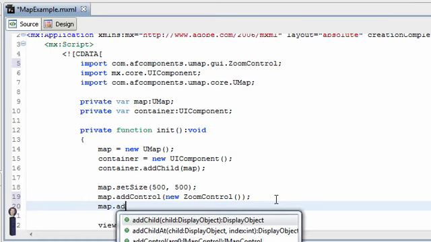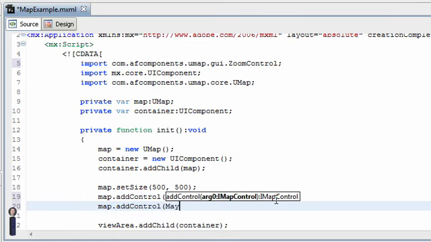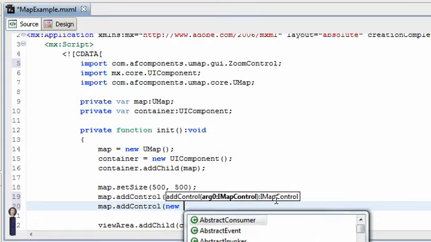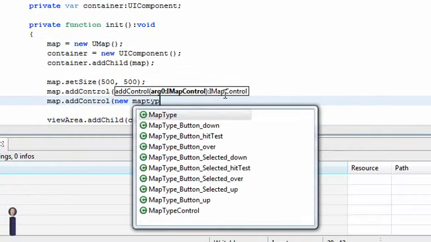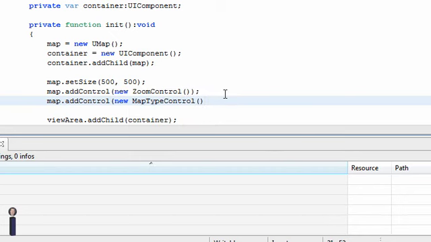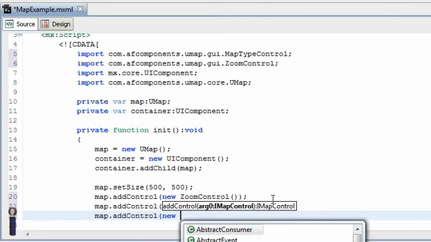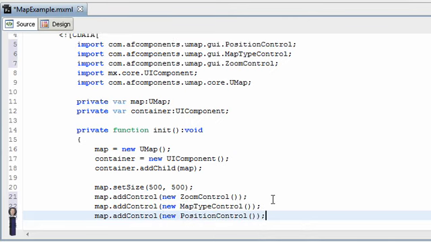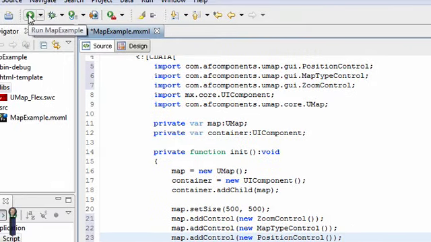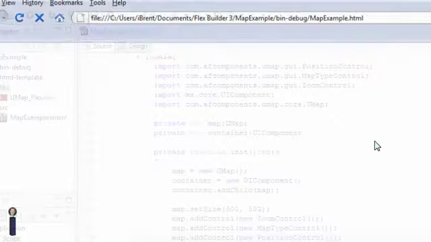Okay, we go to map. We want to add another control. This one will say map type control, new map type control. So this bad boy right there. And we want to add position control, new position control. Okay, let's see what that looks like. Go ahead and test our movie.